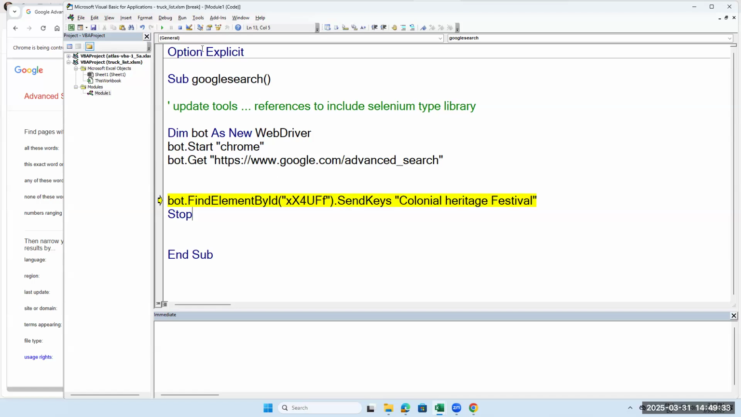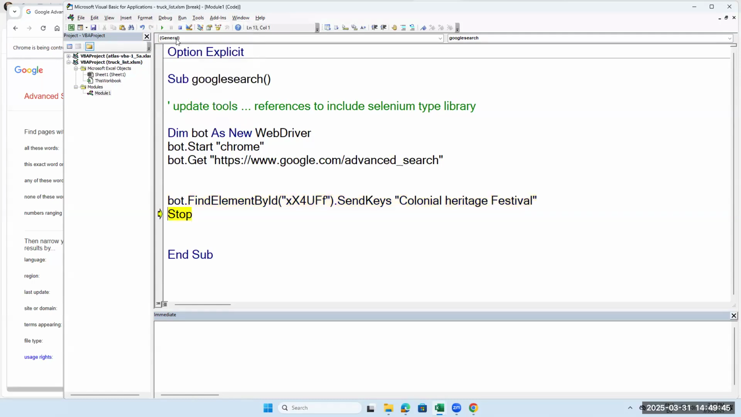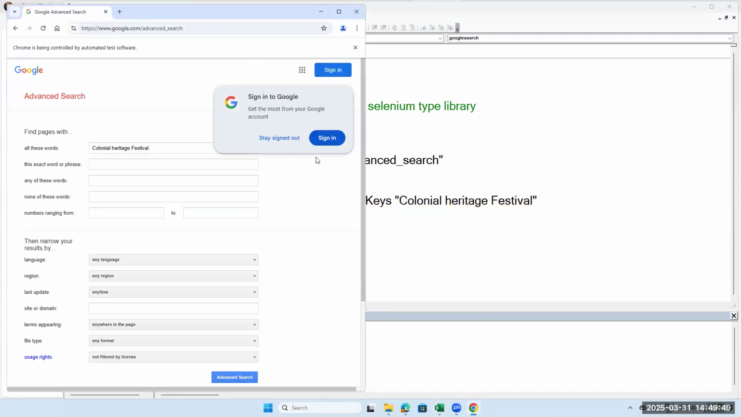If I click on F8, or if I come up here to debug and do step into, it'll run that line, and we should see these words inside of that field. So I've run that line. I'll come back to my tab, and there it is right there. Colonial Heritage Festival. Boom, baby. Isn't that amazing? We are controlling Chrome with VBA.